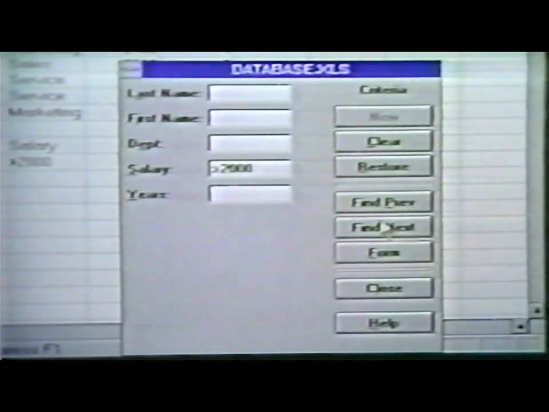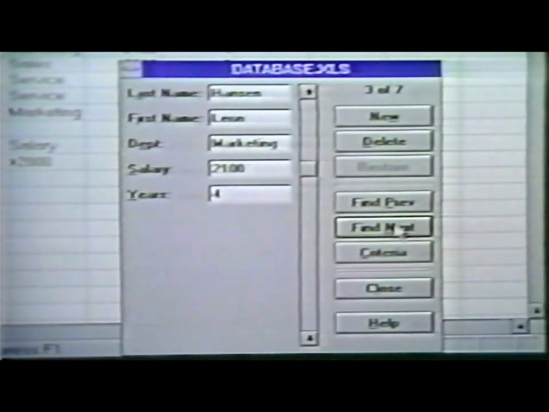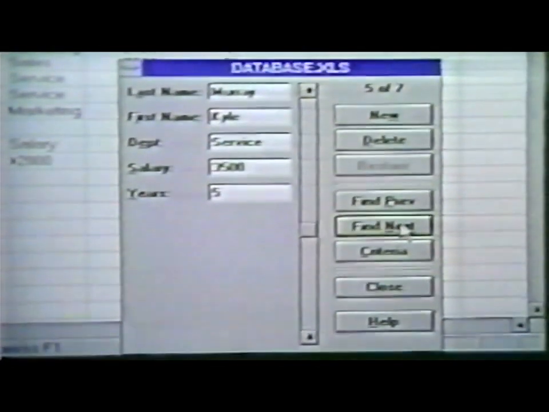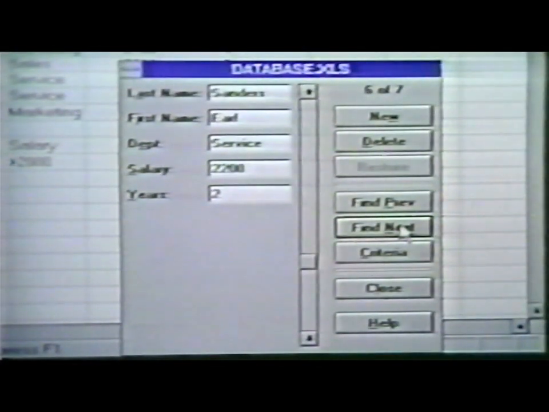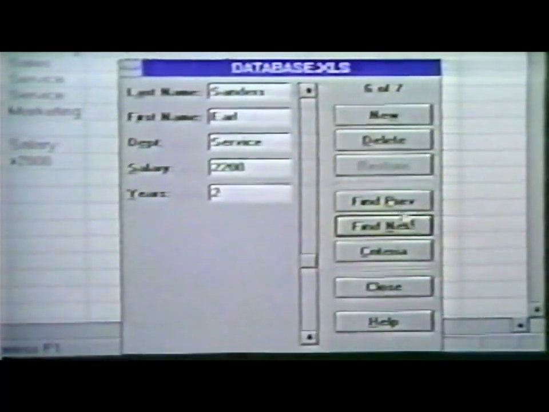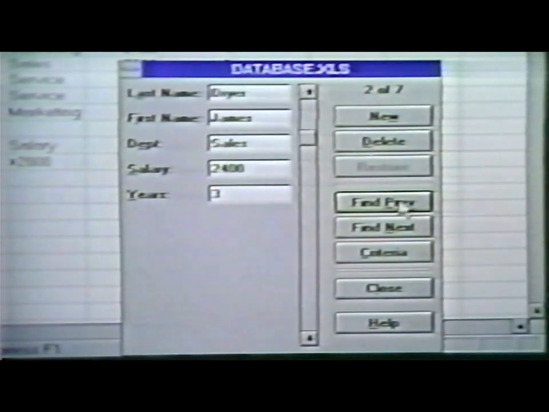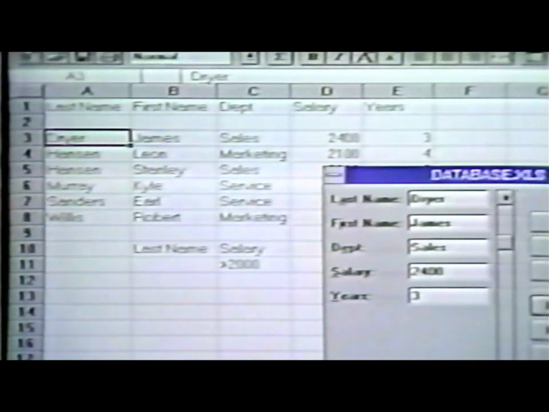And we click Find Previous or Find Next to move through the list. Find Next moves to the next person that satisfies the criteria. We can click it again to move down through the list. Now we've reached the bottom, we can move back up through the list. The form is a very easy way to enter information into the database as well.